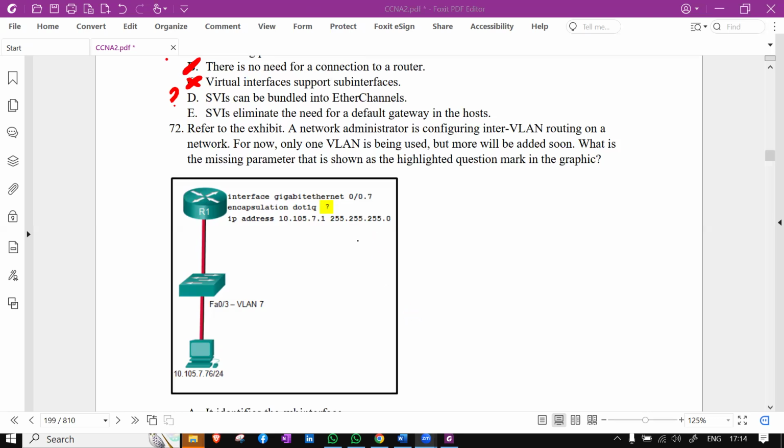Answer 72 is here, we stopped at 71. Here is the VLAN ID, is it the associated interface? A network admin is configuring inter-VLAN routing on a network. For now, only one VLAN is being used, but more will be added soon. What is the missing parameter that is shown?